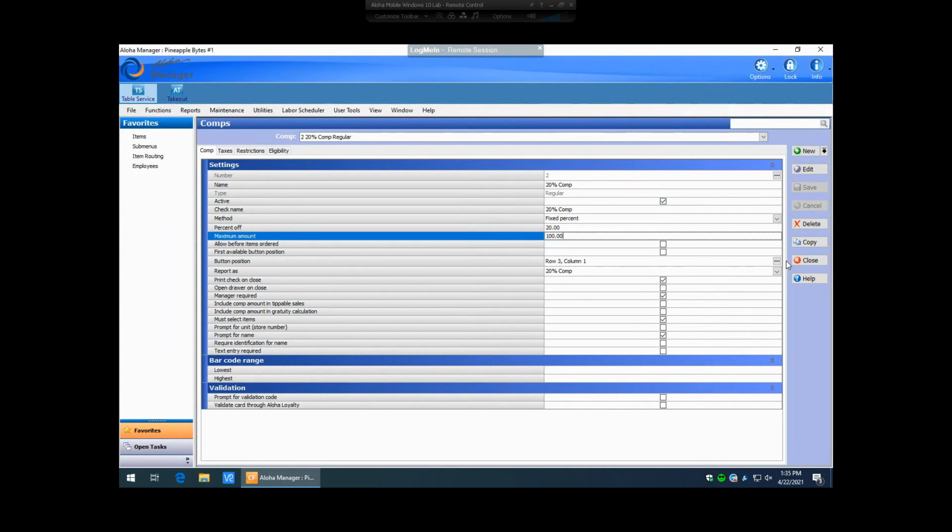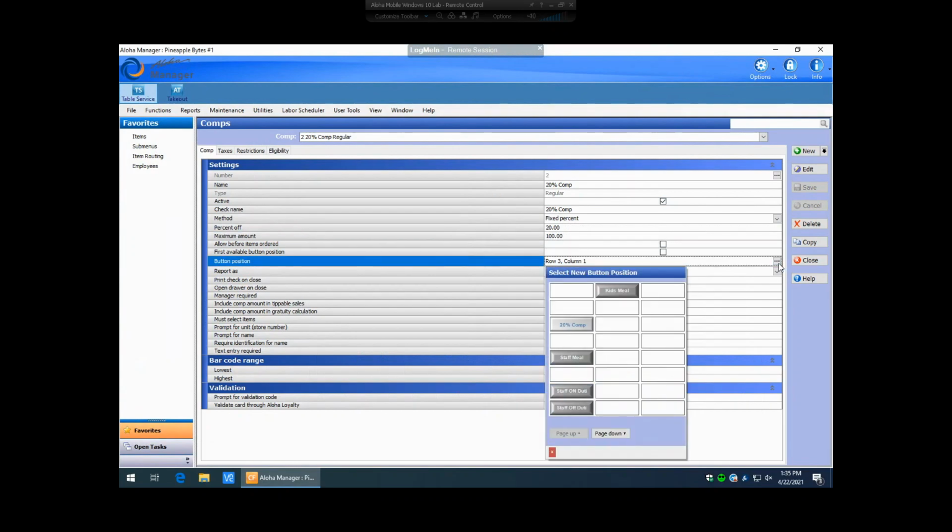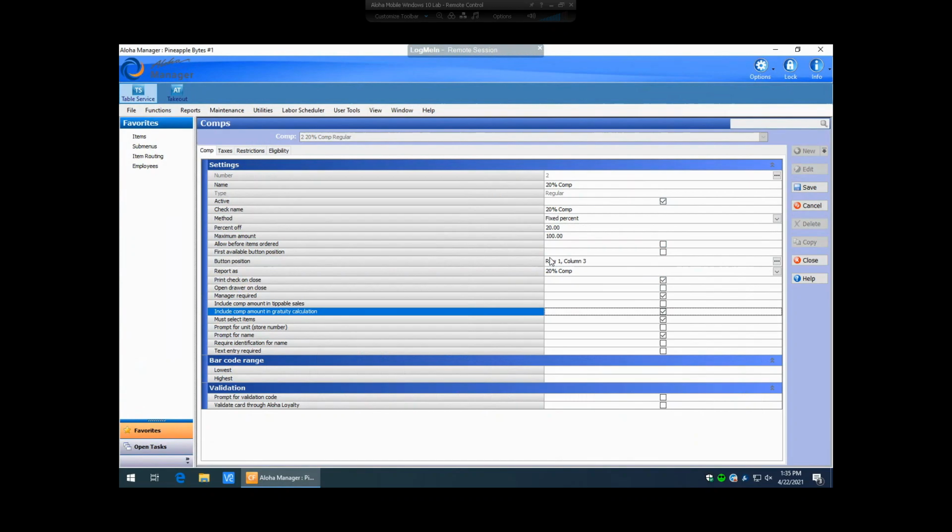So you can see here, if we click on our dots over here, it will bring up our current listing of what our comp screen looks like on the front of house terminal, and you can pick where you want this specific comp to be. So I can move it here, I can put it here, so you can pick anywhere where you want it to be, and that will set that correctly.